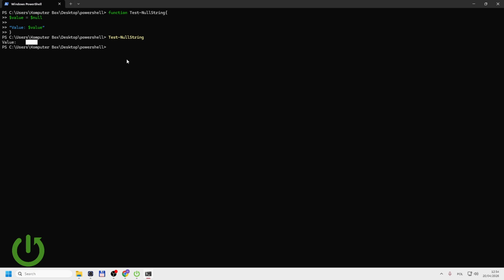And it's very important to say that we are printing this empty string, even though the null actually is not equal to the empty string. As you can see, when I compare null to the empty string, I am getting false. So this is very important to remember.